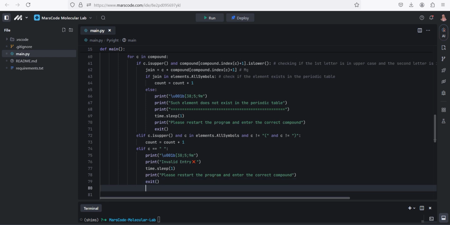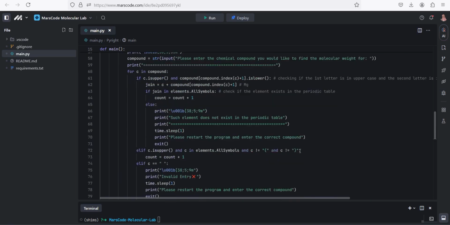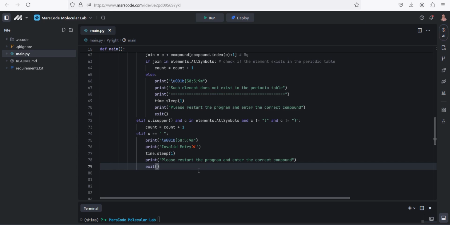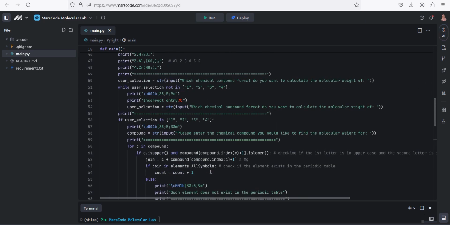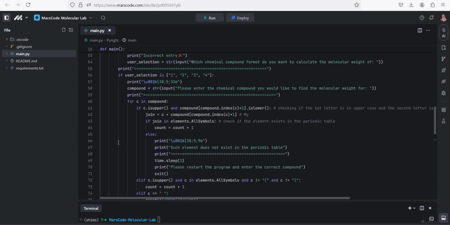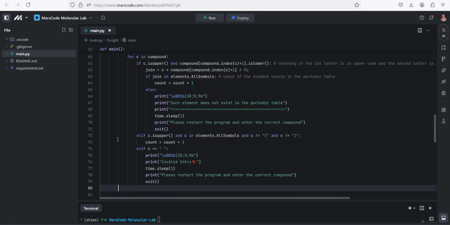Now we're going to come to the part where we actually check to see if the count is greater than or equal to 1, less than or equal to 3, because we're not accepting more than 3 elements in the chemical compound. So that's really important to check as well. As you can see, make sure your next line indentation is on the same line as the if user selection and the while loop. They have to be on the same line.